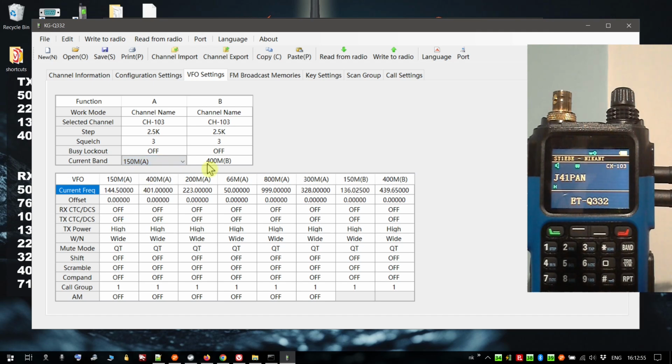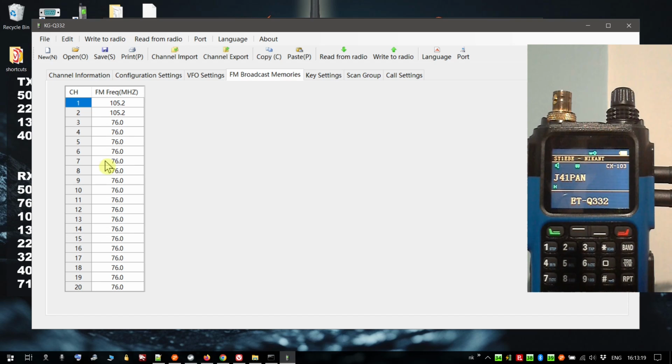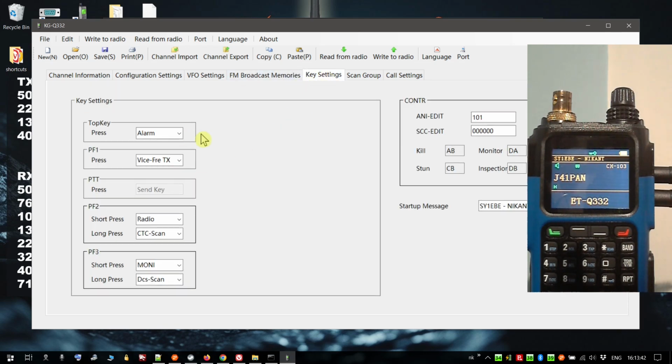Right now we have it on VHF, this is the UHF here, and here we have also the other frequencies that I can select. Here are the defaults for all the frequencies that this radio can receive or transmit. FM radio, you can just store some stations here. Key settings, here are the programmable side keys that we also showed in the previous video. The top key, the alarm and SOS function. This is the PTT2 key, which if we select this here, it works as PTT for the secondary bank.